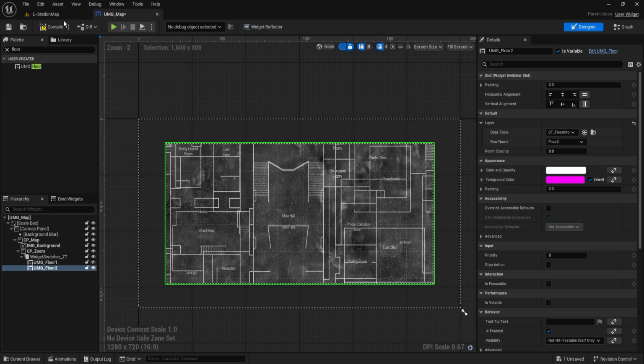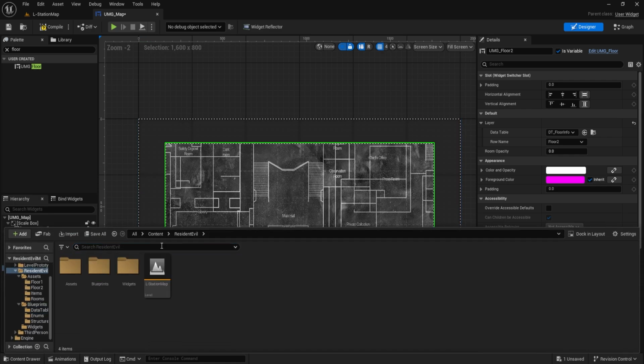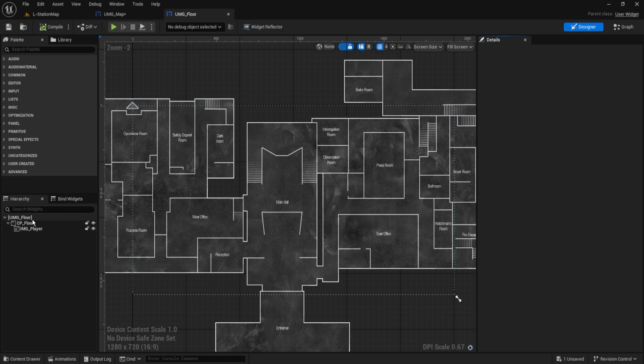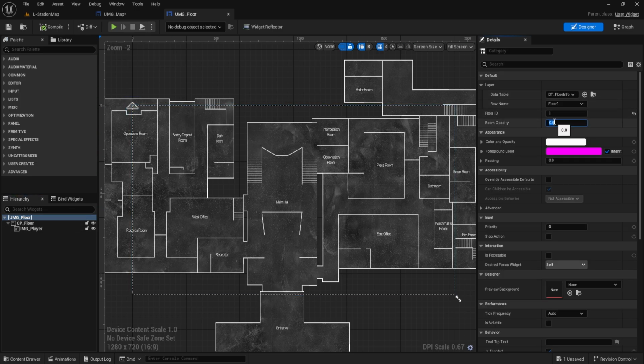Also, one thing very quickly before I forget, back in our widgets for our floor, I want to make sure that our opacity is 0.3 by default at least.